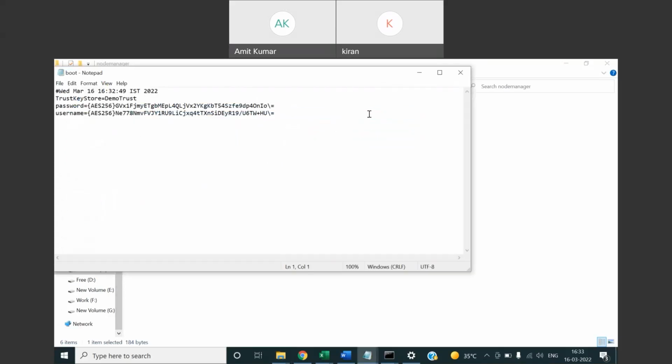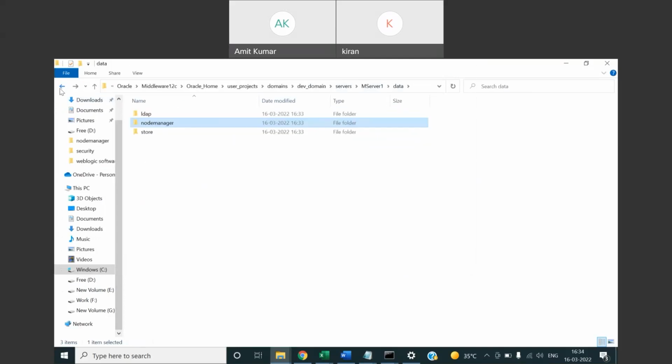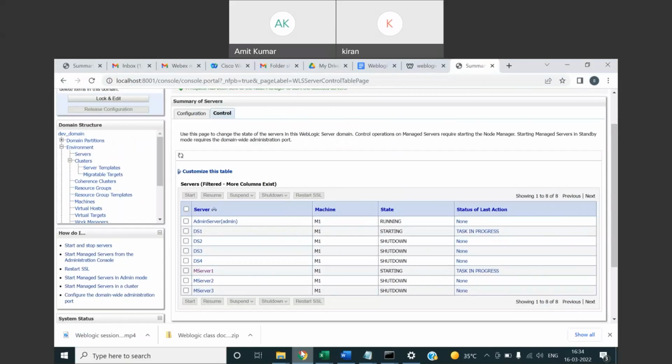So this is your username and password. So what does this show you? Whenever you are starting your managed servers using the command prompt, in that case the boot.properties file is required. But if you are starting using the Node Manager, that boot.properties file is copied at its separate place.